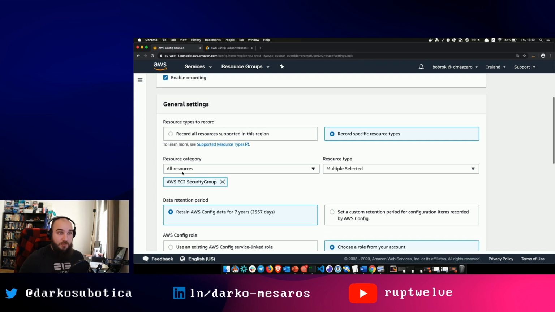But in my use case, I've selected just an EC2 security group, because I want to illustrate a very simple example of how to monitor a relatively benign thing, but at the end of the day, it can be very useful to monitor these things.